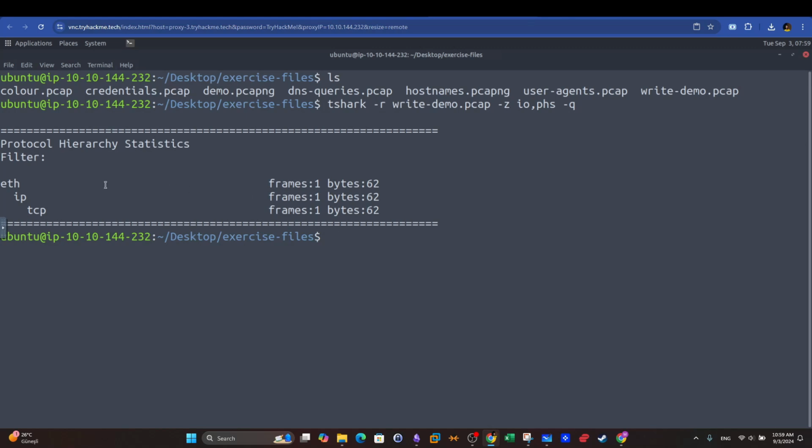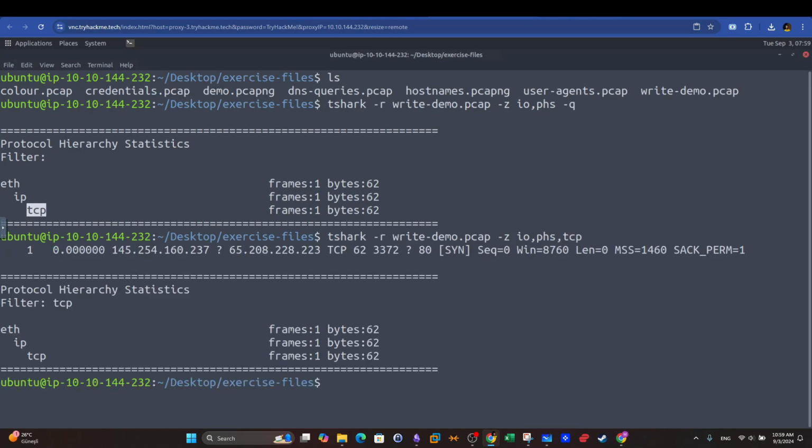As you can see, guys, we have only TCP protocol here. So we choose TCP, and we cancel the detailed view. The question here is asking, what is the byte value of the TCP protocol? As you can see, it is 62. And this can also be found using the detailed output given above here. So we have TCP protocol, and the byte value is 62.